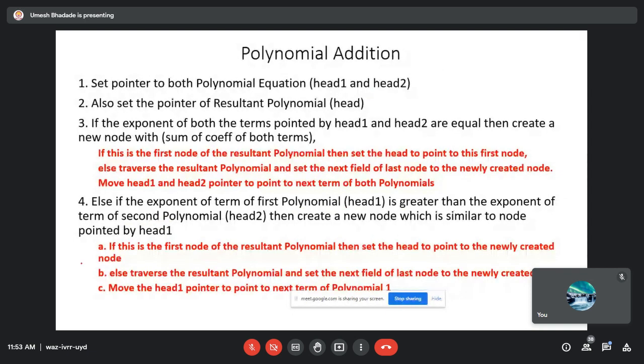So what will be our steps? If this is the first node of the resultant polynomial, then set the head to point to the newly created node, as I told you. Else, we need to traverse the resultant polynomial and set the next field of last node to the newly created node. Okay? And then move the head 1 pointer to point to the next term of polynomial 1. Right? If the exponent term of first polynomial is greater than the exponent term of second polynomial, then this thing.